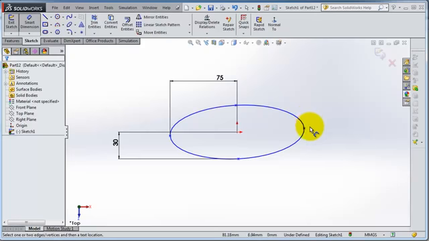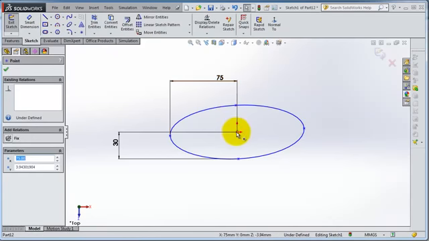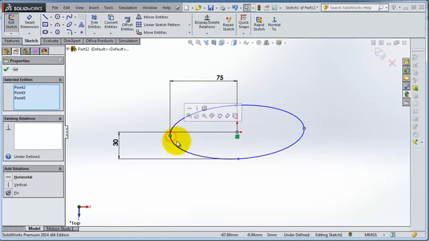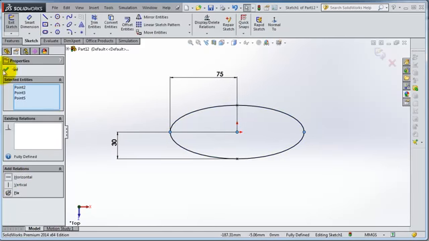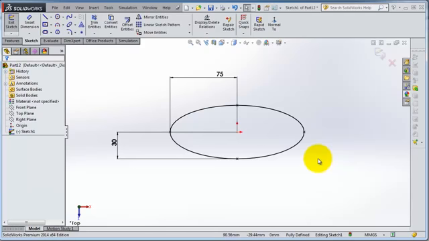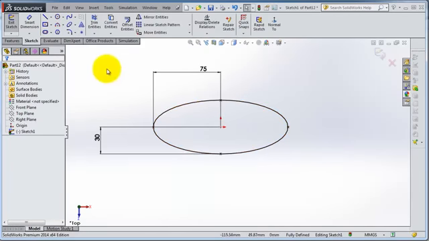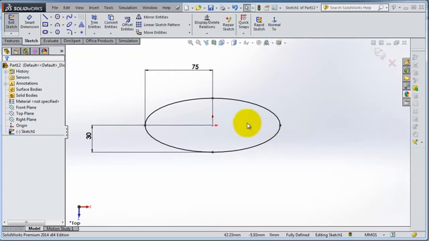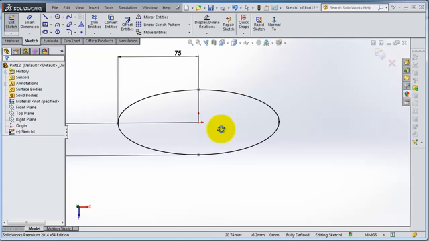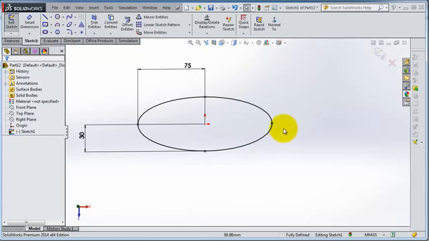So let's talk about some relations. This deactivates the smart dimension tool. Select this point, this point, this point. When you select these 3 points, you can add a relation, a horizontal relation. When you are done, you define your ellipse. So we are talking about relations in sketching. The relation is an important tool for defining and making your sketches.